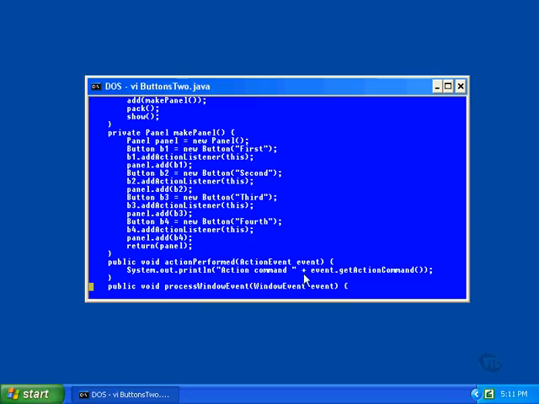But the most valuable thing it contains is a string indicating which button was pressed. You can get a copy of the string, as we do here, by calling getActionCommand. Now, the action command defaults to the same as the label on the button, but you can change it to something else if you prefer. Anyway, all this program does is print out the action command. Let me show you how it works.